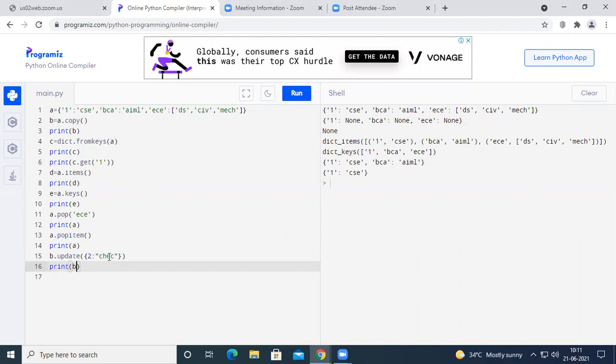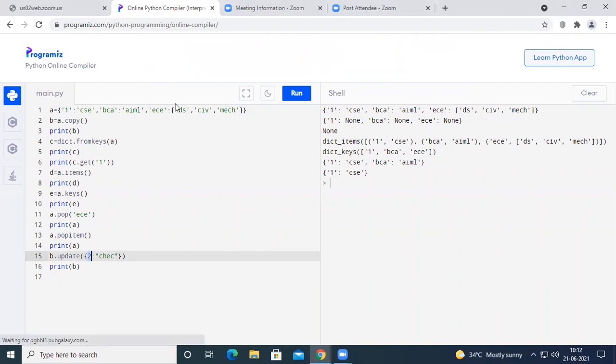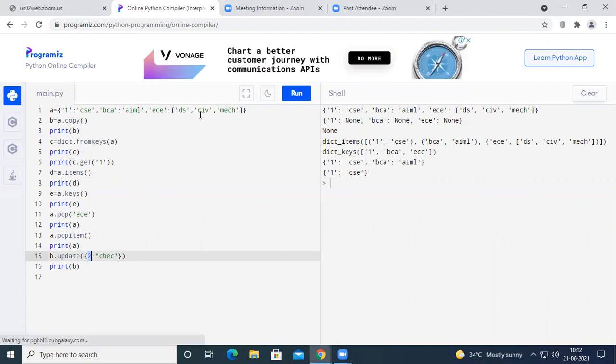So now the Python compiler will check whether there is a key with 2 or not. If it checks the dictionary, there is no key with 2. So if there is no key with 2, this item will be added at the end of the dictionary. If you print this one, you can see here, 1 is having CSC, BCA is having AIML, and ECE is having a list of items. And at last, it has added the value CHEC for the index value 2.